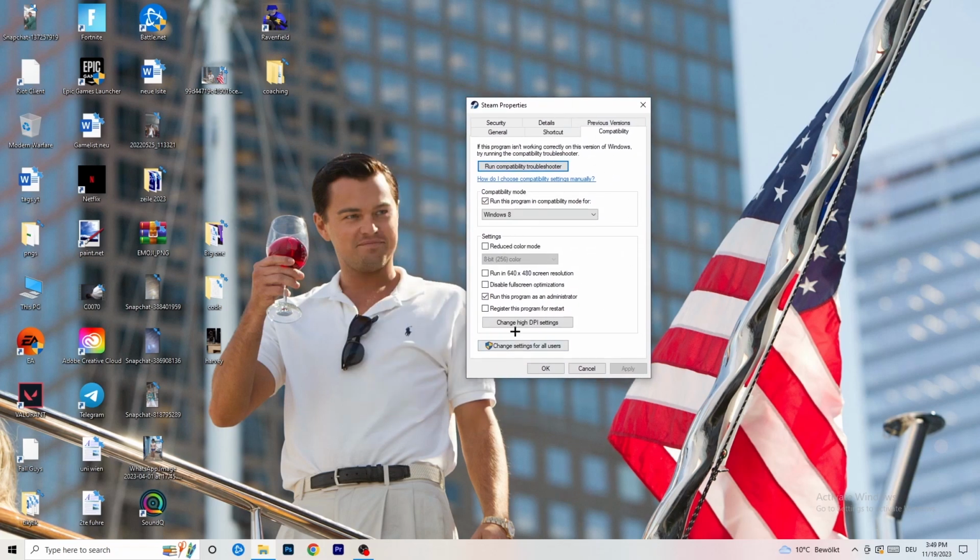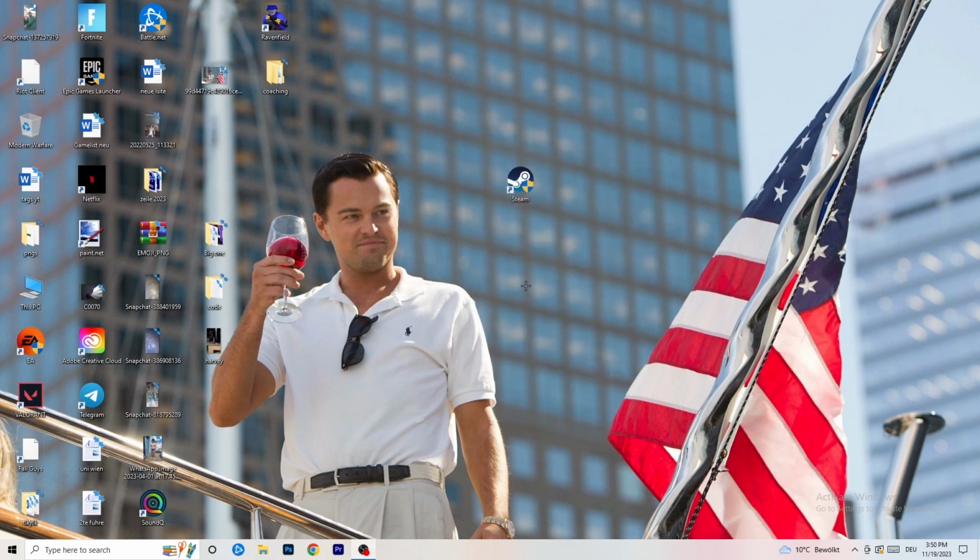As you can see, I have a lot of settings and I want you to copy my settings. Enable run this program in compatibility mode for, select Windows 8, disable reduced color mode, disable run in 640 by 480, disable full screen optimizations, enable run this program as an administrator, and disable register this program for restart. Afterwards, click apply and OK. I already did that. Afterwards, restart your PC.